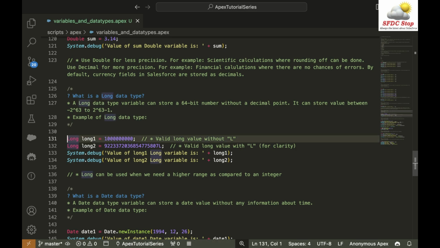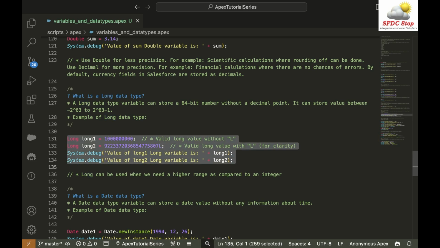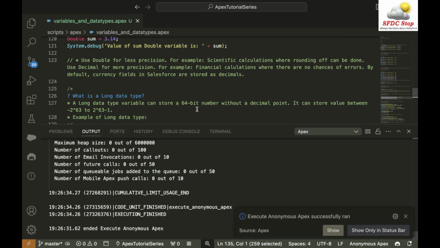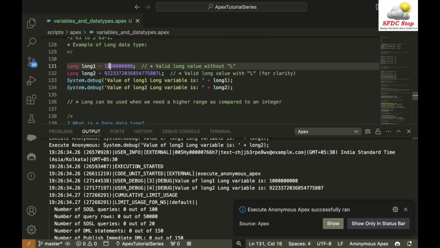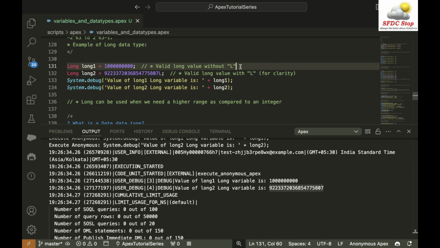What I have done here, I have created two variables, long1 and long2. Let me execute this code, and then we will understand it. If you see, the results are coming fine. So this is long1, which is this particular value, and the value of long2 long variable is this. If you notice, I don't have any L character appended after this value. However, in this value, I have the character capital L, which is appended after the value, right? The value is only till 7, but I have appended L also here.